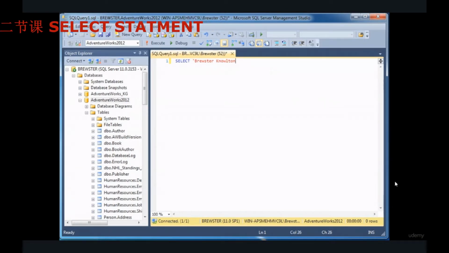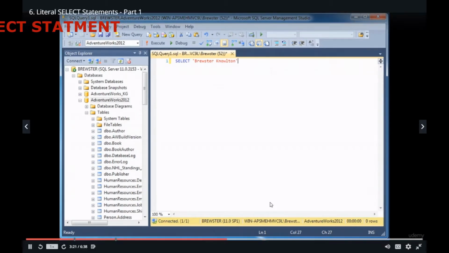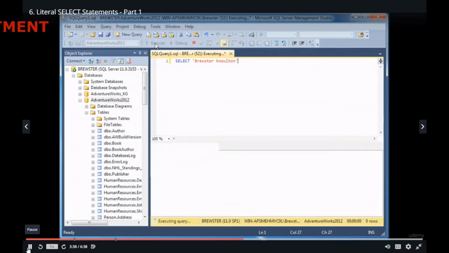And for every opening single quote or apostrophe, I need to have a closing single quote or apostrophe. Just like when you're opening up parentheses, you can't have an open parentheses without a closing parentheses. Same concept. So all we've done is select and then our name in single quotes or apostrophes. Now we want to execute this query. To do that, we can either press the execute button up here, or if you'll notice in the help text that pops up when I hover over that button, it said press F5. So I'm going to press F5, and it executes the query.